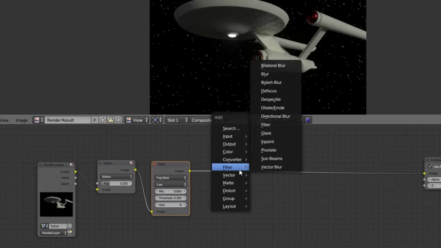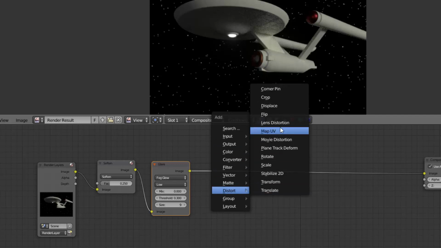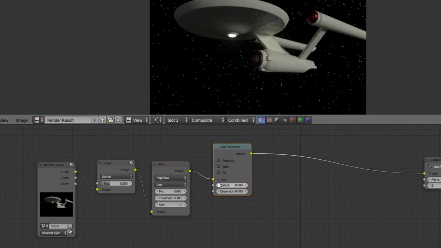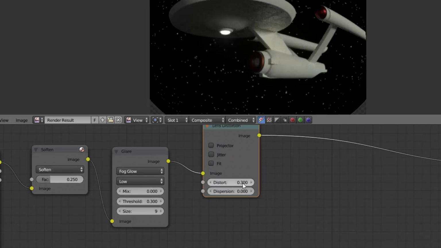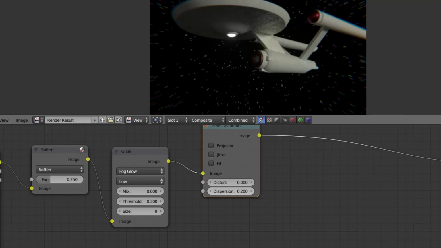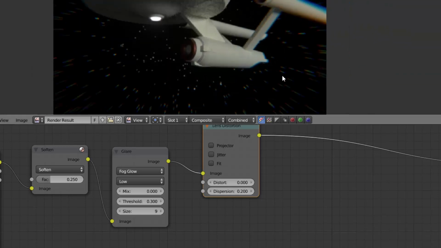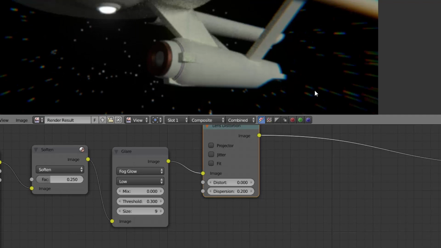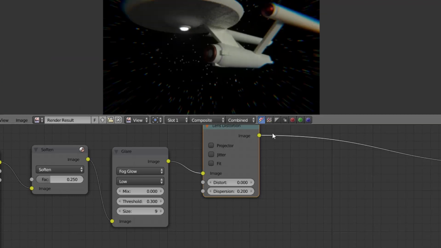Then add a filter. Under filter there's distort, add a lens distortion, and if you just bump up the distortion, it'll start warping your image, which we don't want. But the dispersion is kind of interesting. Notice how it's separating the light into the RGB, so red, blue, green, and the light frequencies make white. So that's kind of cool if you like that.